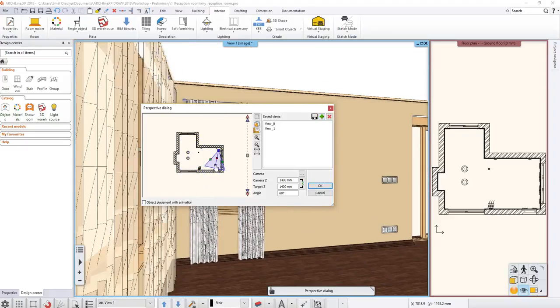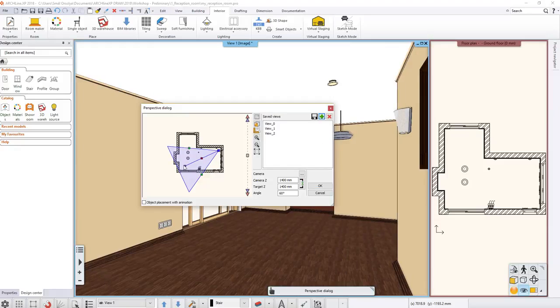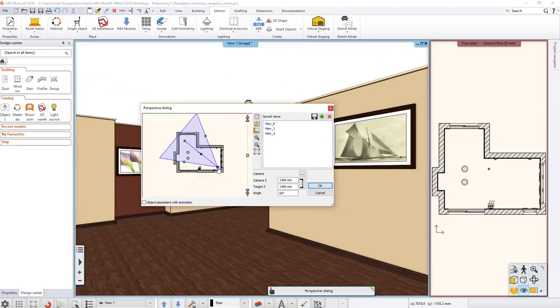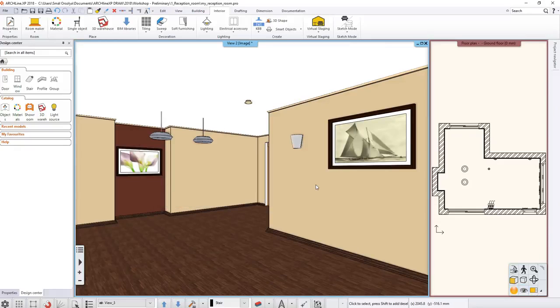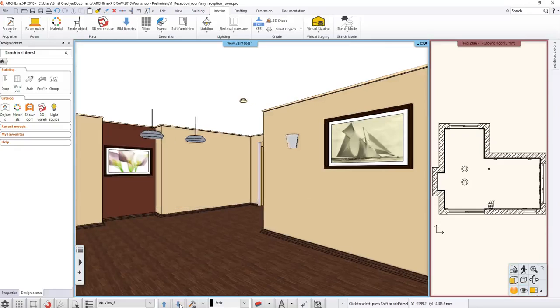You can also save and name all different perspective views of your choice. Later, you can navigate through your saved views easily with the help of the blue arrows.